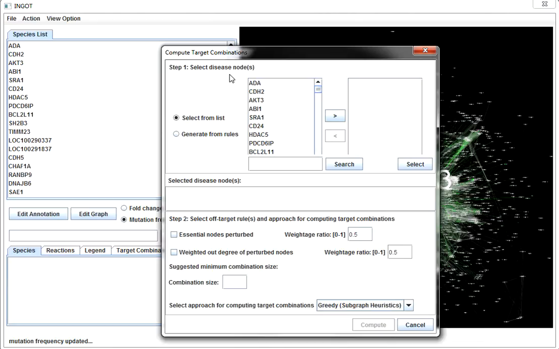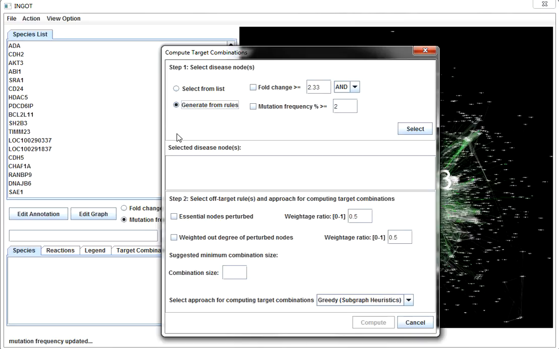The disease nodes can either be selected from a list by the expert user or generated using rules. For instance, setting disease nodes as those having expression fold change more than or equals to 2.33 and with mutation frequency percentage more than or equals to 2 selects DST, SEMA5A, and CDKN2A as the disease node set.